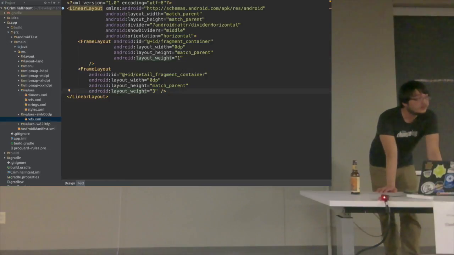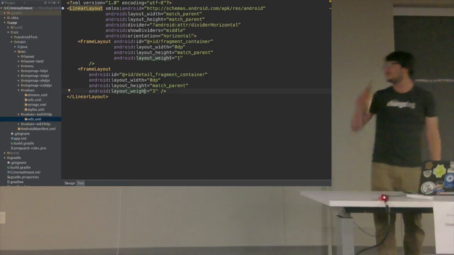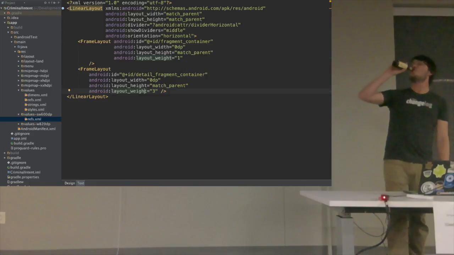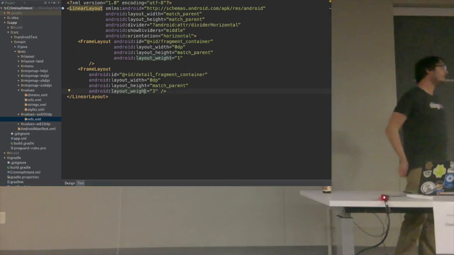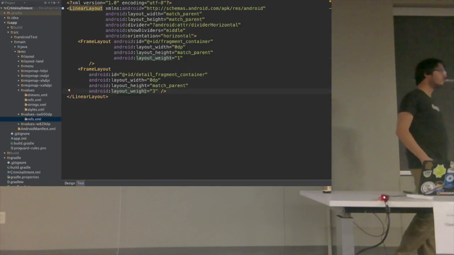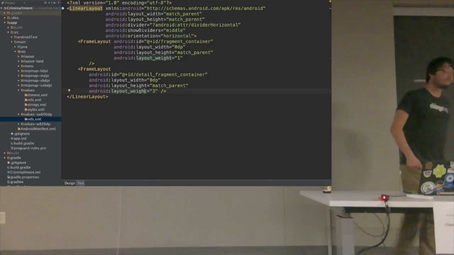Any questions so far? Question. I'm not familiar with aliases in Android. I've seen this before. I used to see layout dash SW600 instead of values dash SW600. Mm-hmm. Is there a reason?